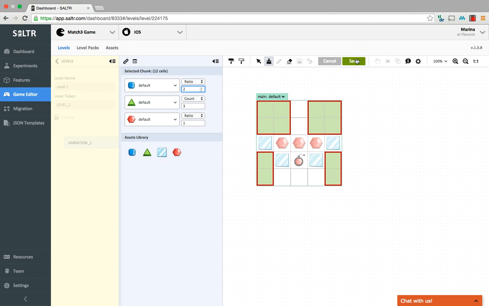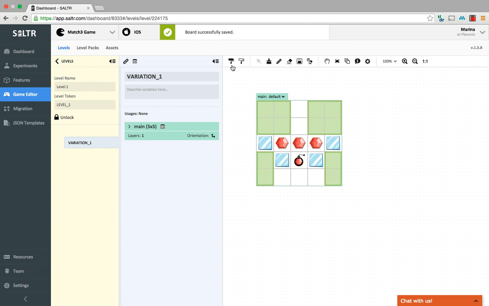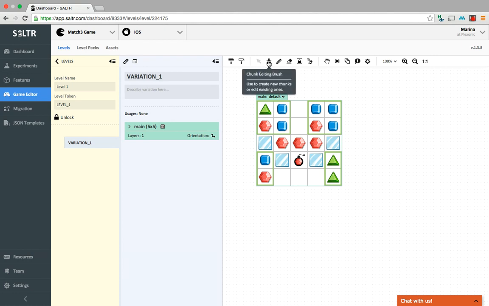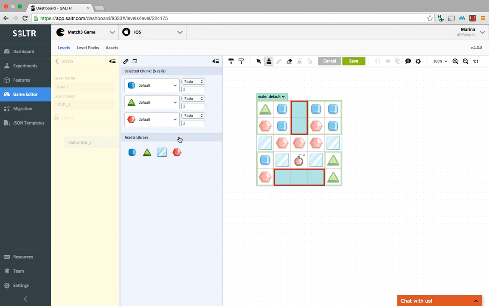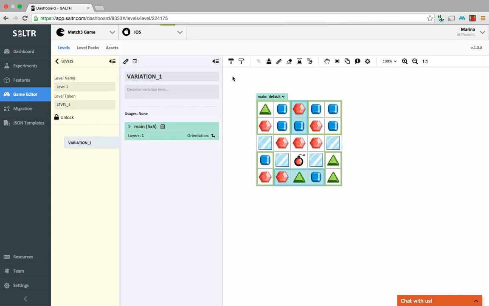Let's save and see what happens. Use fill chunks content to see how the rules we have just created work for this chunk. Note that the fixed assets never change their position. Let's create another chunk where we want the distribution of the items to be random. Save, and the main board is ready.